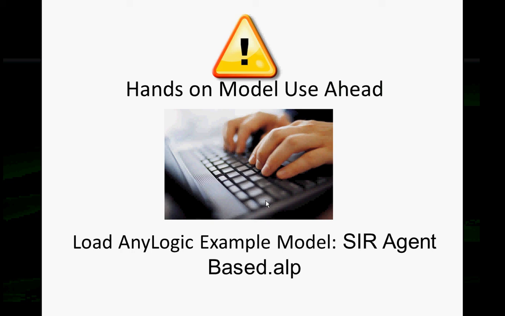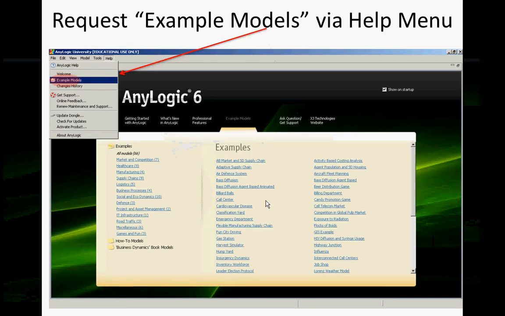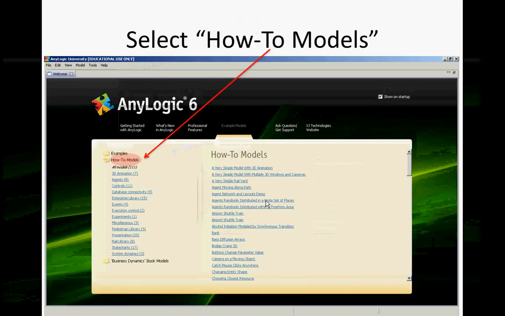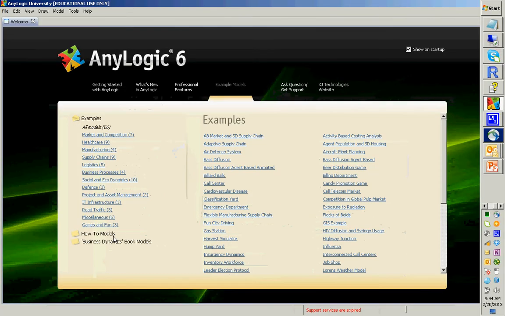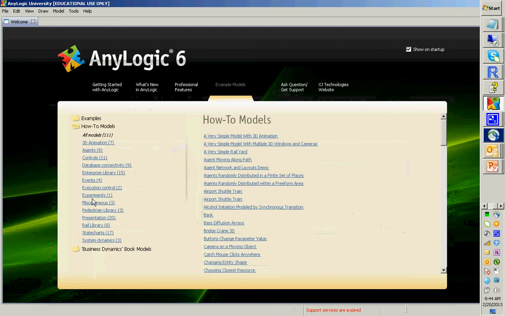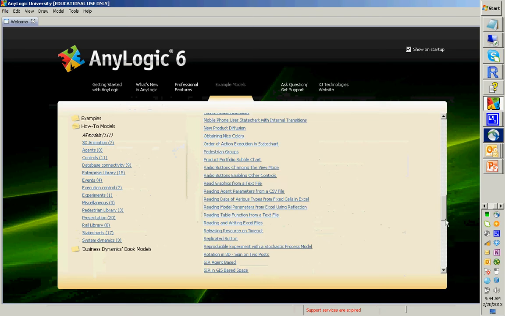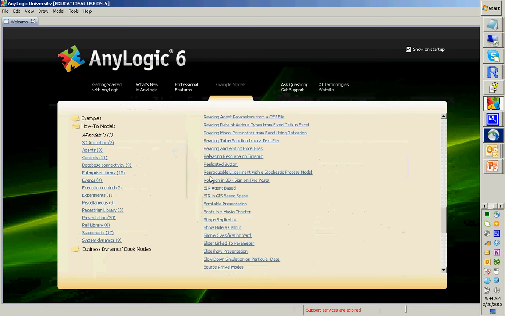And we're going to scroll down and open up SIR agent base. To get to that, you'll select how-to models, and you can scroll down on the right to select SIR agent base. So here we are, we're selecting how-to, and over here on the right there'll be an admirable wealth of different models. And if you scroll down, there'll be the SIR agent based.